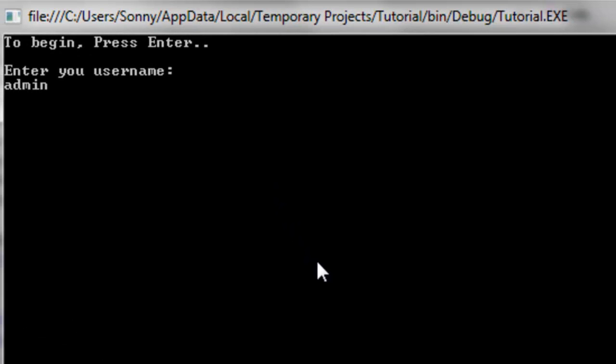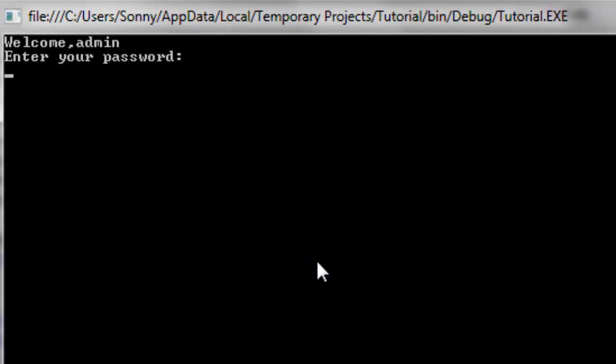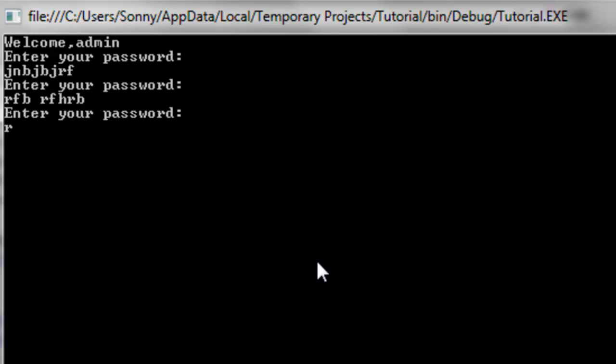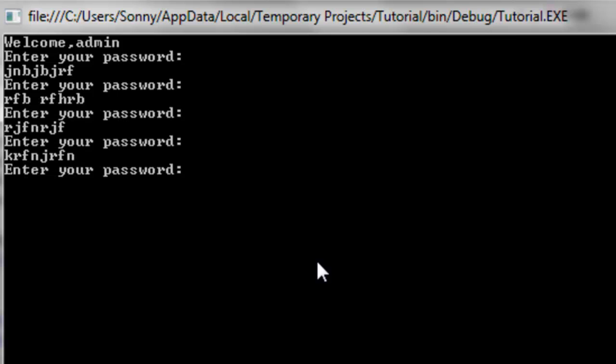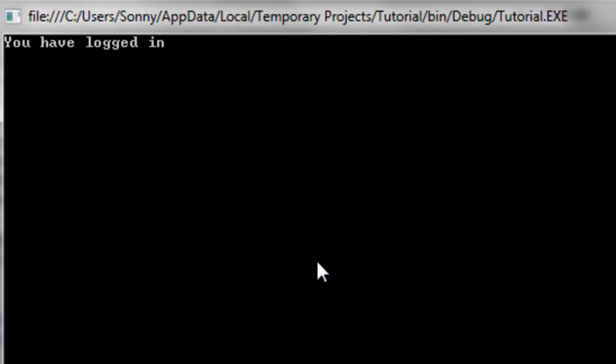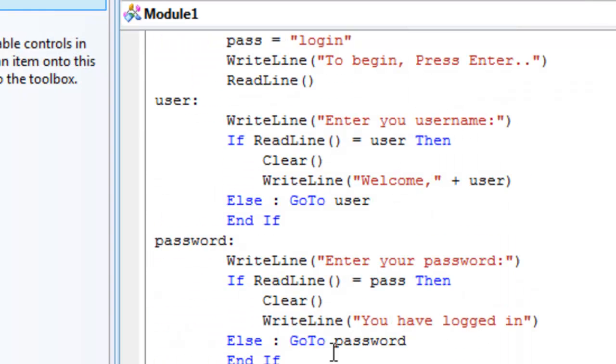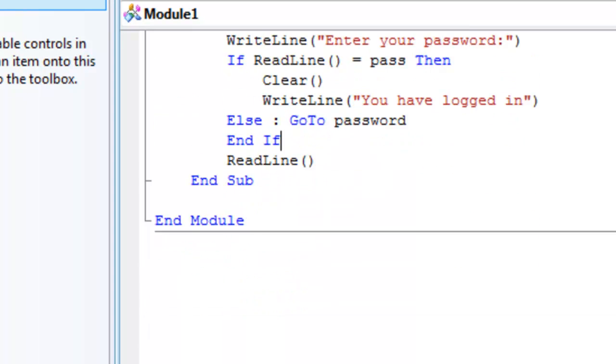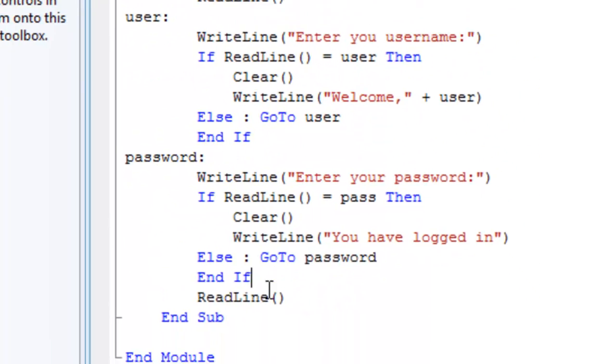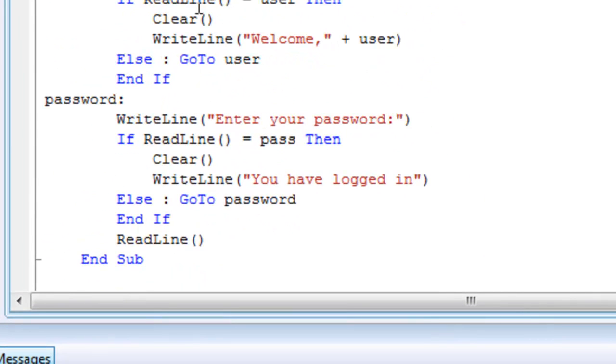So we know the username is admin, and it asks for our password. And if we enter the wrong thing, it's not going to work. But if we enter it right, you see it says you have logged in. Alright, so now that it's done that, I'm going to add some more stuff to this. So we've basically done the login part of it.